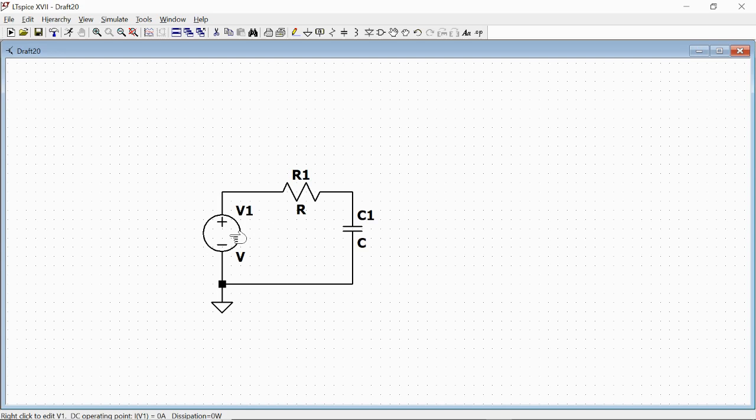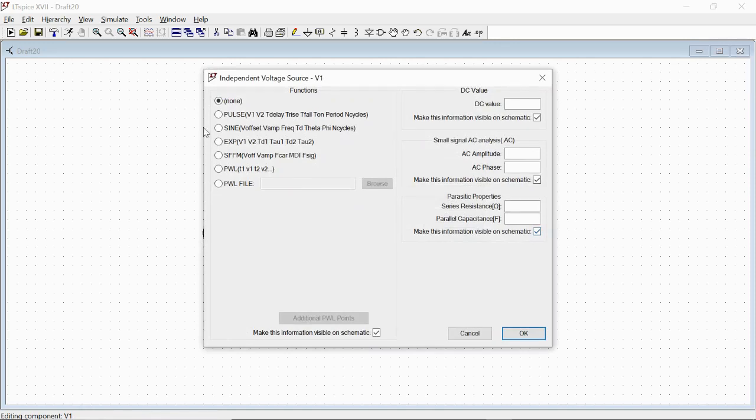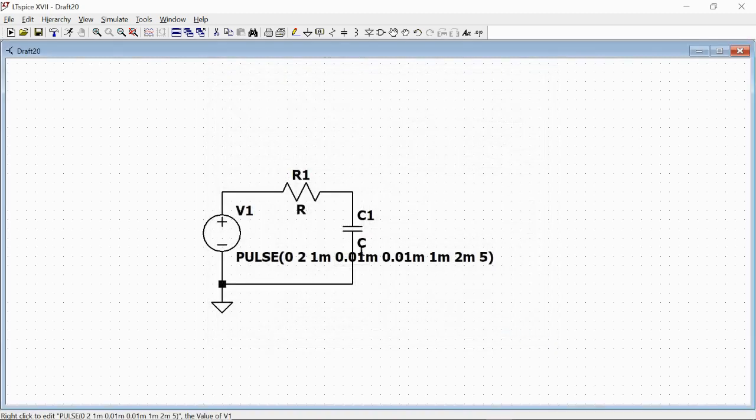We start with the voltage source. We want to have a square pulse train here, so we right click, DC value 0 volt, and then we click on advanced. Advanced, we select the pulse function. Initial voltage 0 volt. Let's say 2 volt, the amplitude of the pulse. Delay 1 millisecond. Rise time smaller than the duration of the pulse, so we say 0.01 millisecond. Same thing for the fall time, 0.01 milliseconds. We stay on for 1 millisecond on a period of 2 milliseconds, and we fix five periods. Okay, with this line, we have defined our input voltage source.